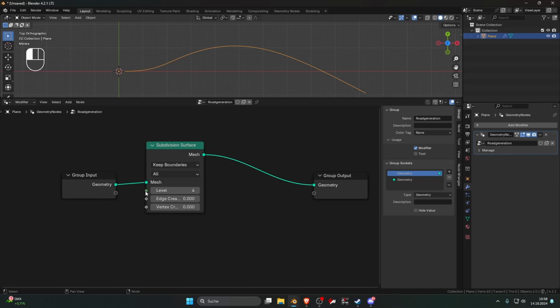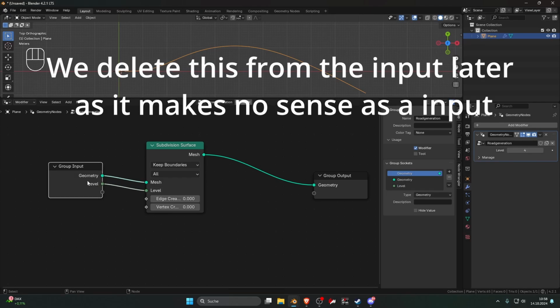We can also take the level input and put it to the group input. Now you see level appears here. And also on the right side. We click on the right side. Default set to 4. Minimum, maximum, probably fine with 0 and 6.